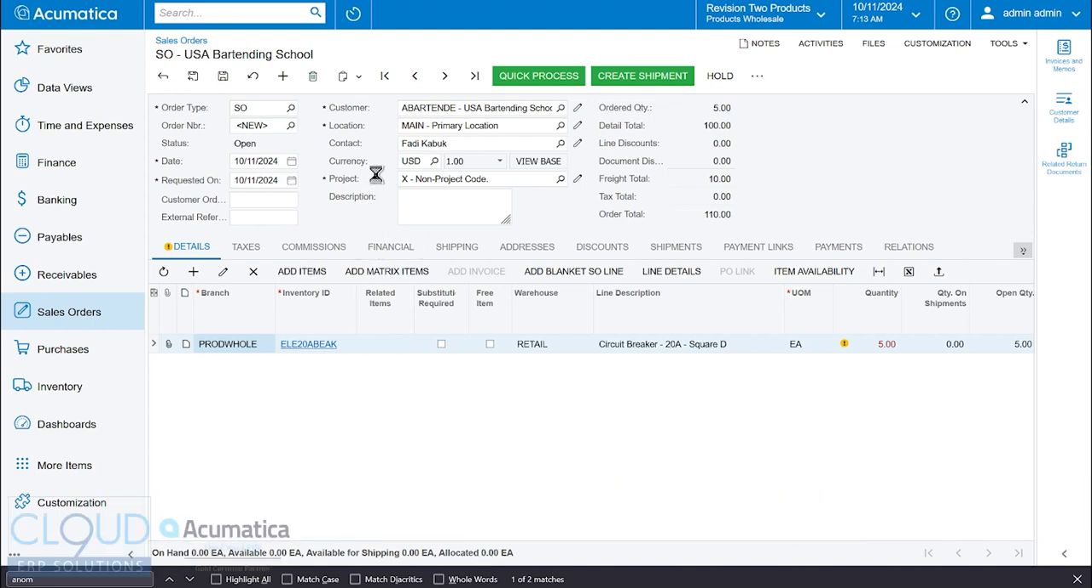Now, when I save this, Acumatica doesn't actually check the back order status yet. However, this system already acknowledges that there's a stock shortage.